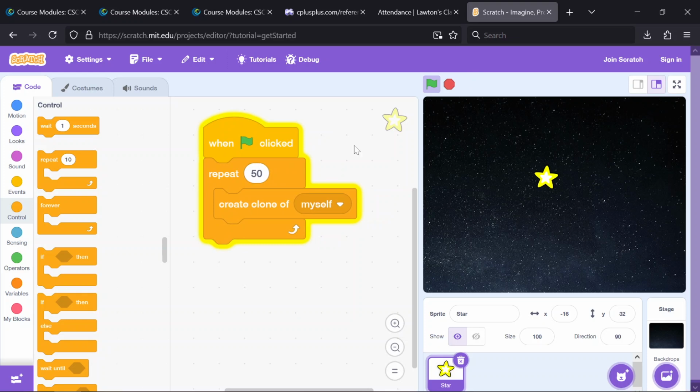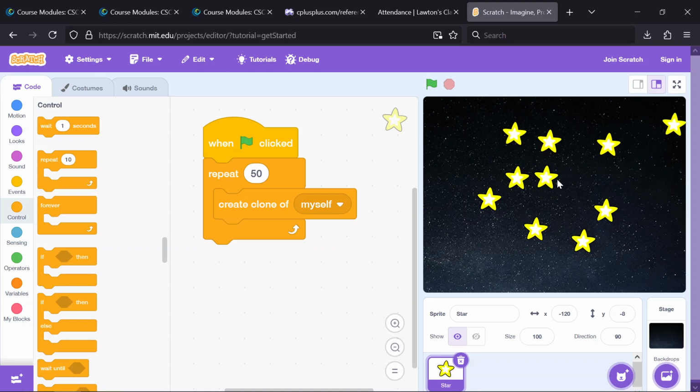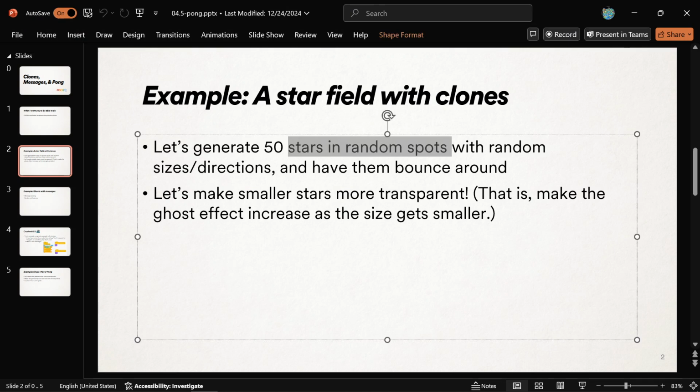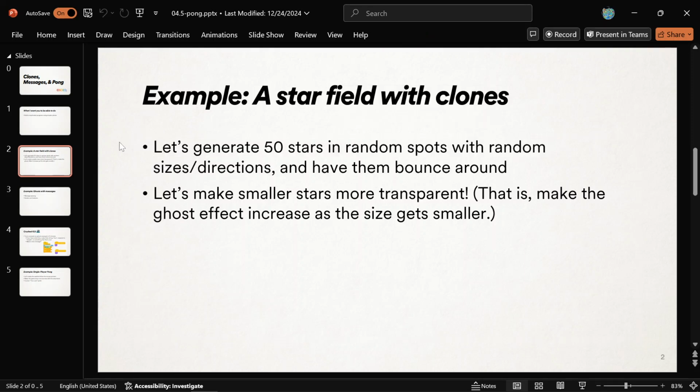When I click, it takes a little bit to do the cloning. It's a big process. But look, now I have 50 stars. Isn't that cute? I think it's pretty. And they're all on top of each other right now, unfortunately, and that's no fun. So click the stop sign, get back to the original star, the non-imposter. What I'd like to do is have each star start out in a random spot, because then it'll be all over the screen. Start out in a random spot with random sizes and directions. I think that would be fun.